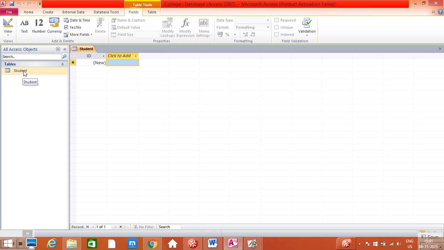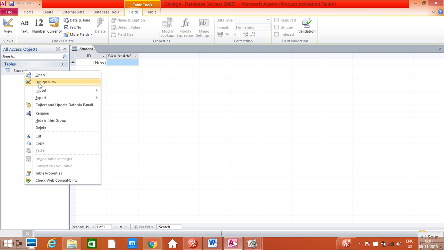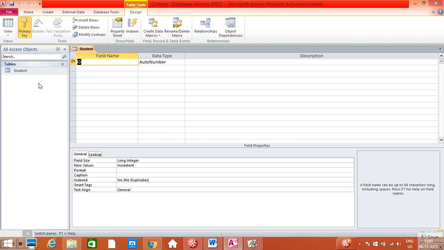Now we have two things here. If you right click on this, you will see design view. Design view means we have to give the structure of our table. We have to define how many columns would be there, what are the attributes we want to keep in this table, and what will be their type. So we'll click on the design view. We will get this screen.